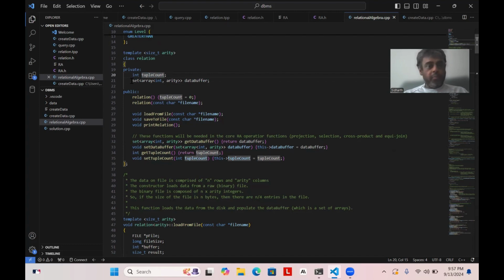This particular class has two constructors. This is the default constructor, which just simply assigns the tuple count to 0. It's just an empty relation. And then this is another constructor, which also takes as input an input data file, which we can potentially create using the create data program, and then it populates this data buffer with the data from that file. And then load from file is another function that you can call to load explicitly from a particular file. So this relation constructor calls the load from file function.